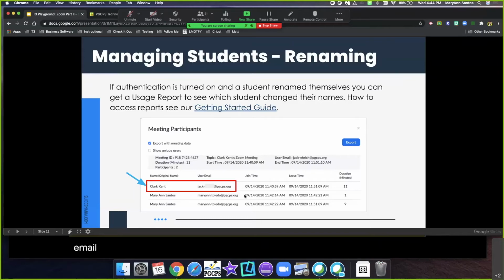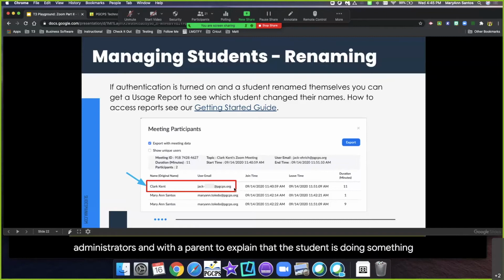So I have a screenshot here showing my reports where it has Jack at pgcps.org signed in, and he tried to rename himself as Clark Kent. He thought he was Superman. So that's how I can pinpoint which student tried to change their name, and I can communicate that with my administrators and with the parent to explain that a student is doing something inappropriate, they're changing their names when they're not supposed to.